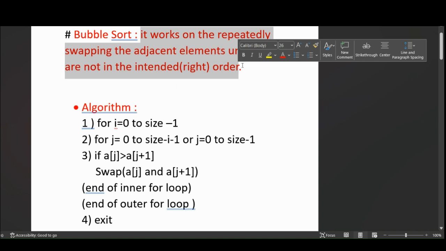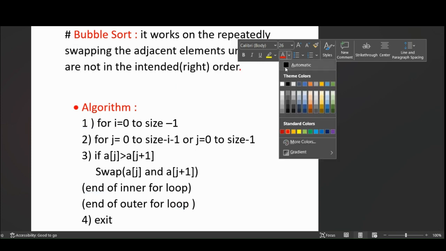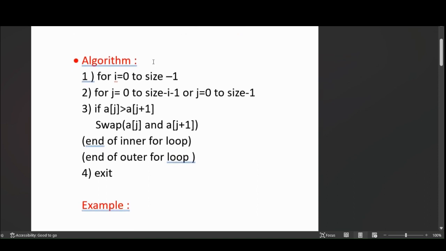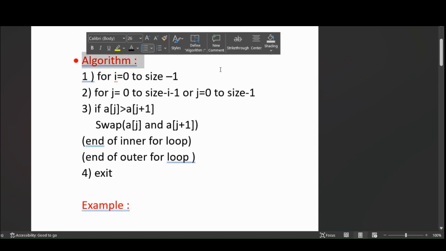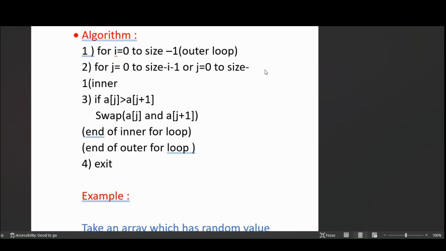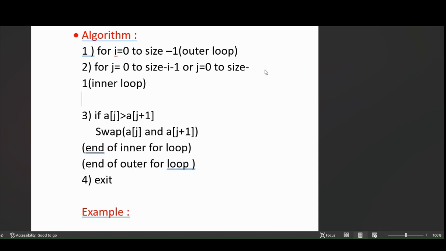Bubble sort gets its name because smaller elements bubble to the top of the list while larger elements sink to the bottom. Now let's learn the algorithm so that we can execute our code in an effective manner. Firstly, the outer loop runs from 0 to size - 1. Secondly, the inner loop begins if the first condition is true, and the inner loop runs from j equals 0 to size - i - 1.